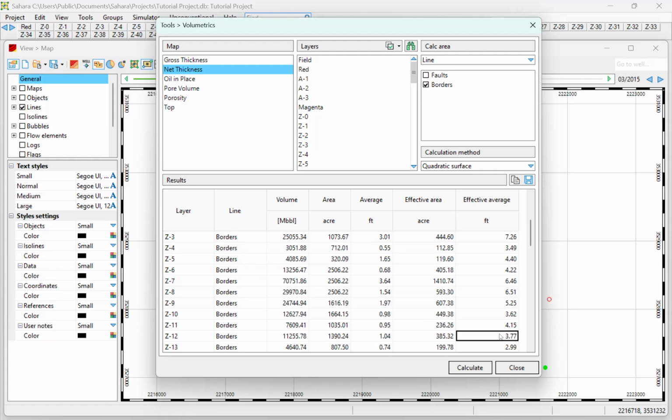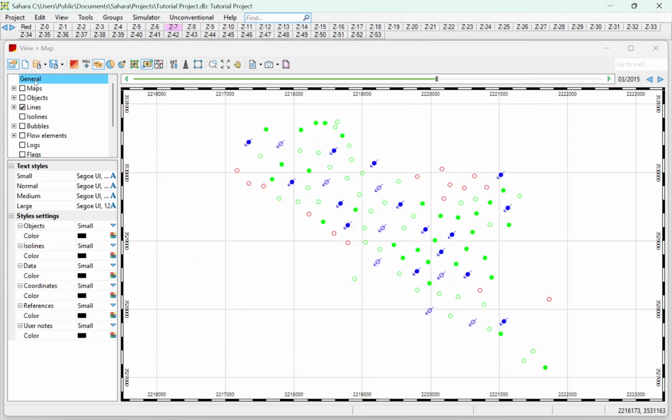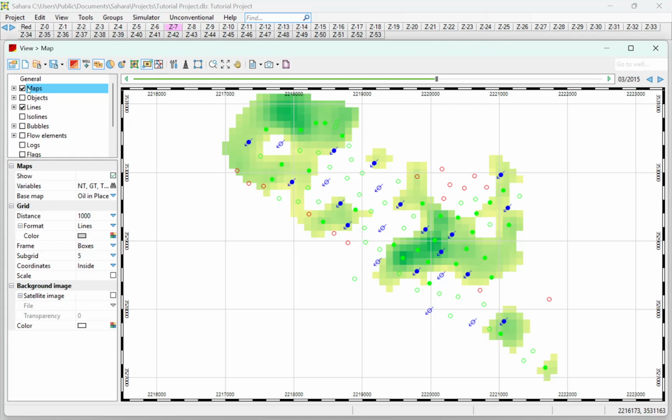So the good thing about using this effective average is that if we have a map where the net thickness has only been defined for a specific area that might not be as big as the total border of the layer, we can have a better approximation with this effective average. Here we can either copy the results or save them as a report. For now we will close this, and now let's check an example here.